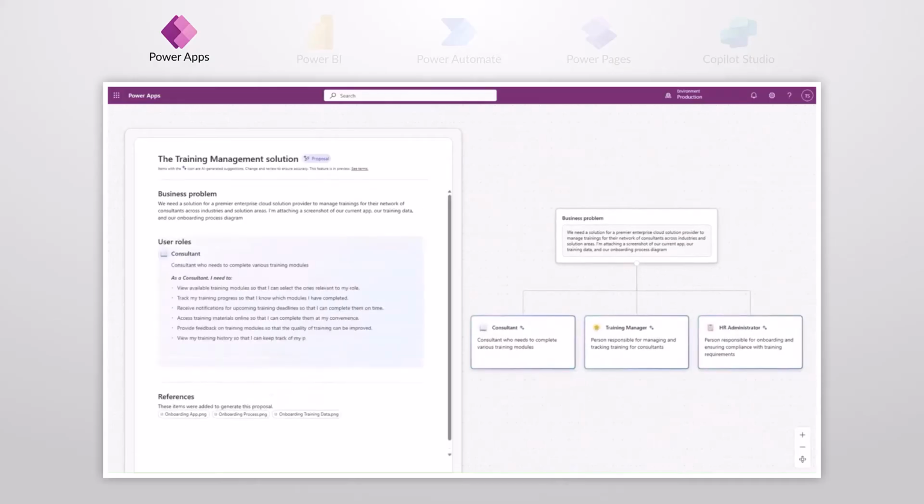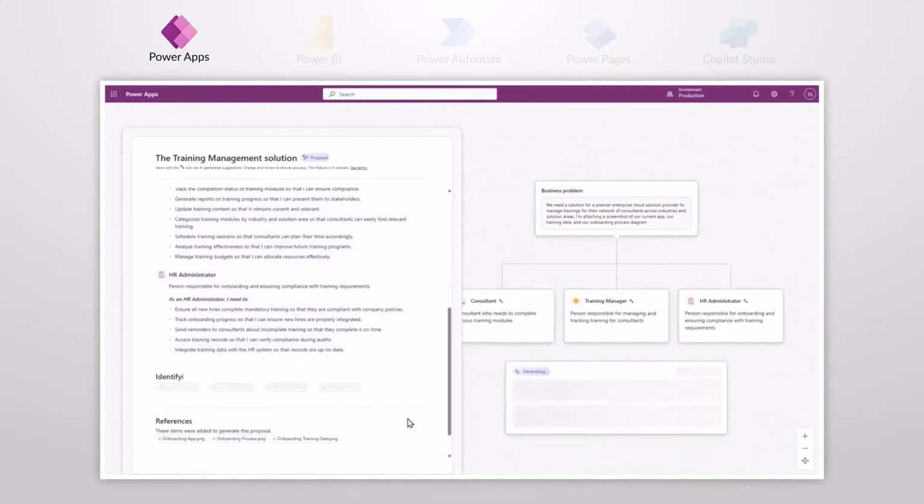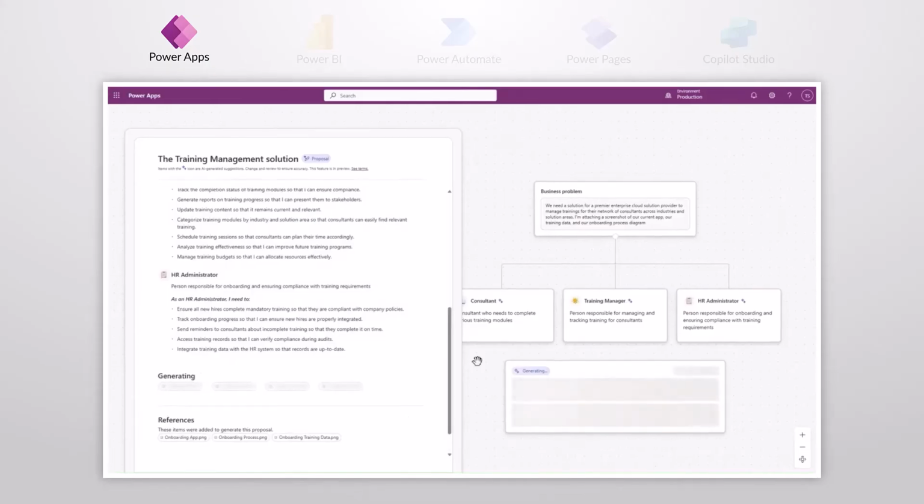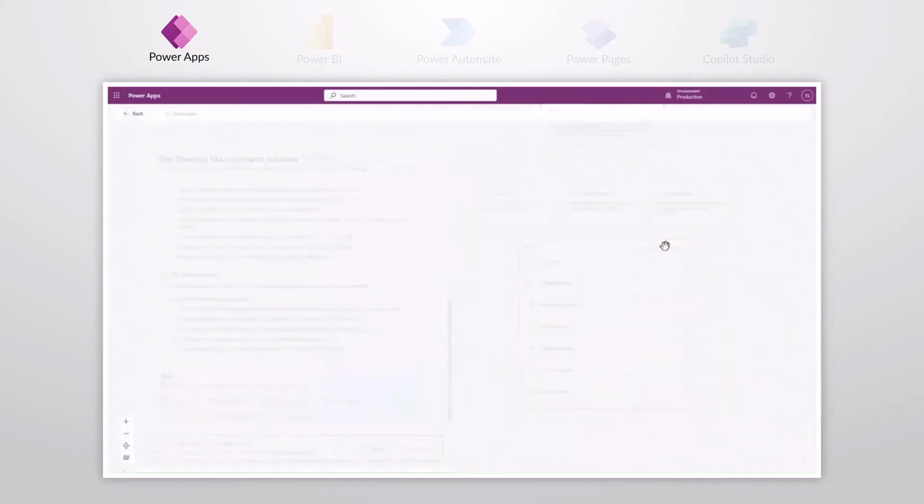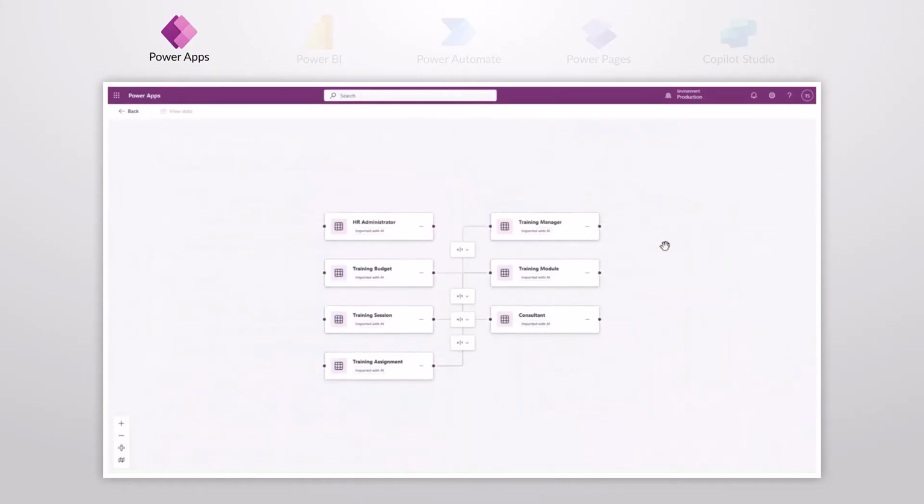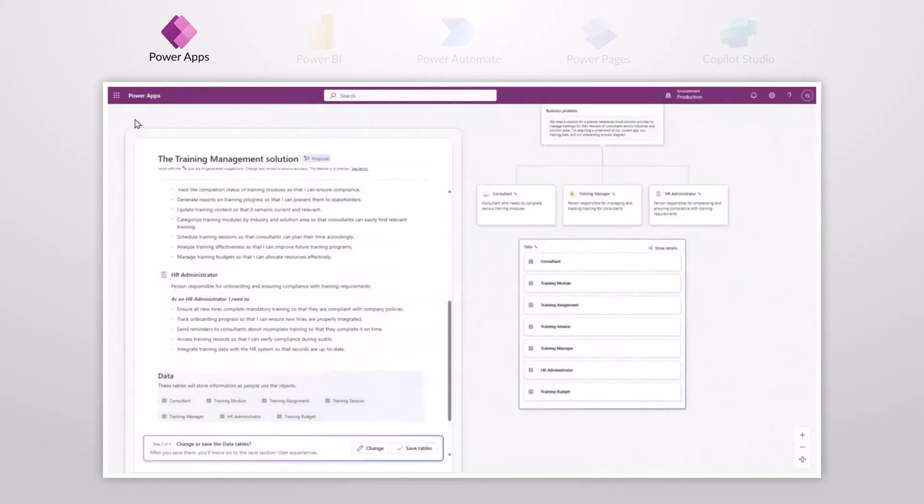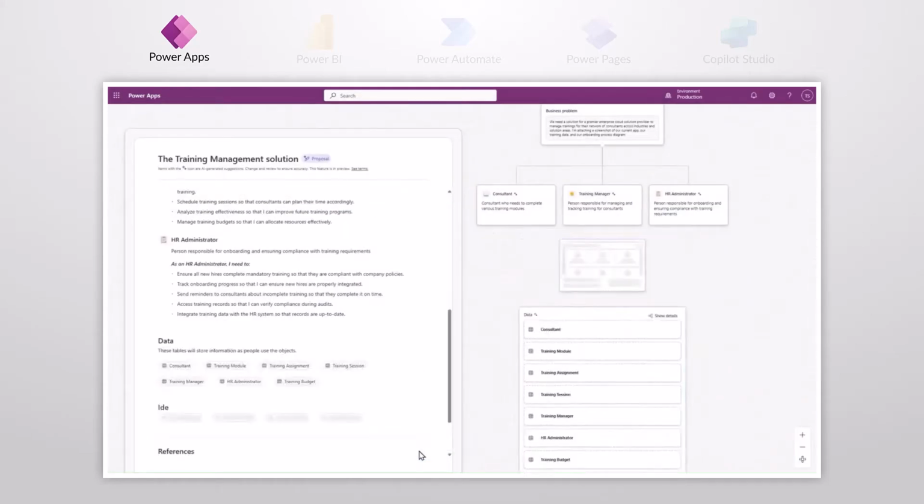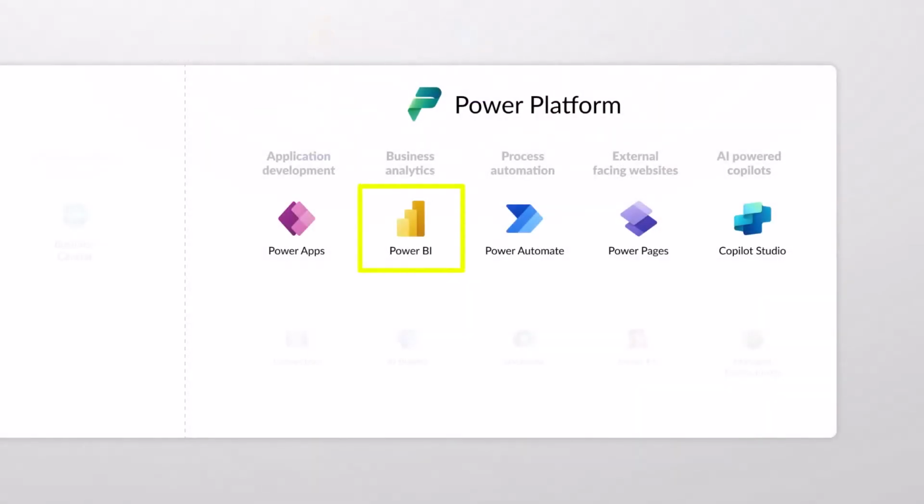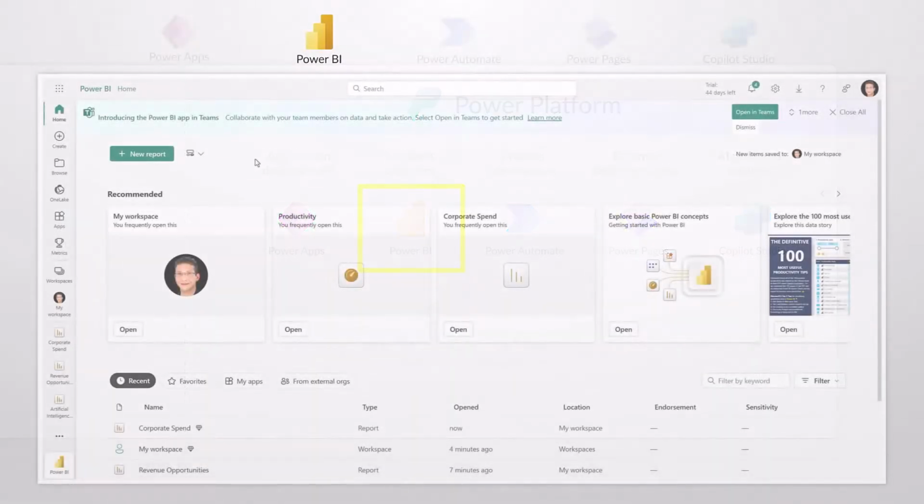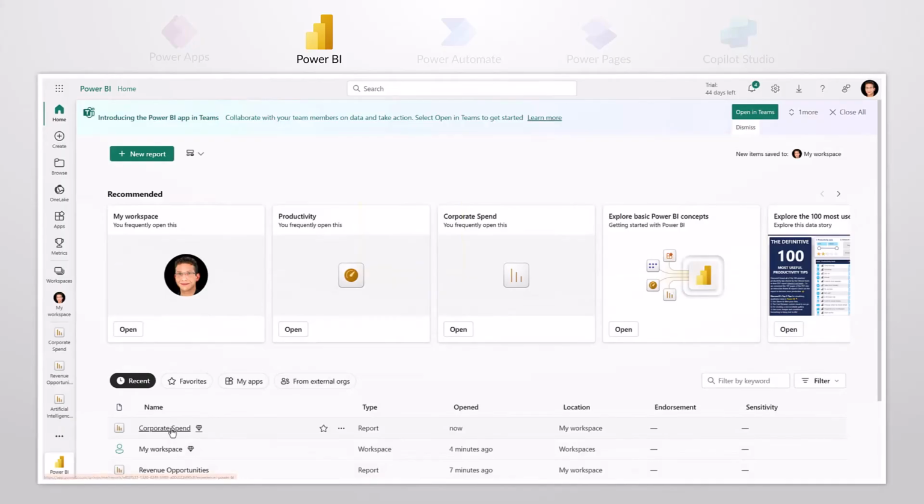Alright, now let's move on to Power BI. This is Microsoft's business intelligence and data visualization tool. It provides real-time insights into your organization's data and comes with a range of features for analyzing and visualizing information, such as interactive dashboards and intuitive data exploration. So, how does Power BI work?